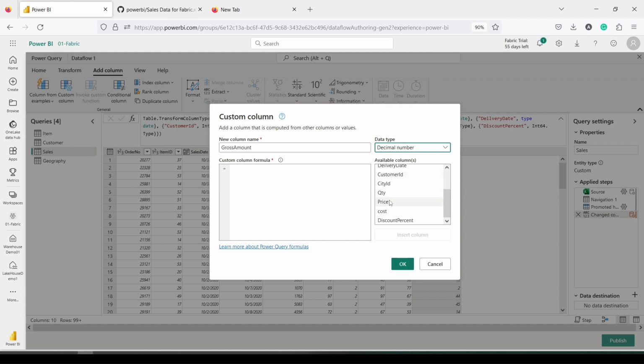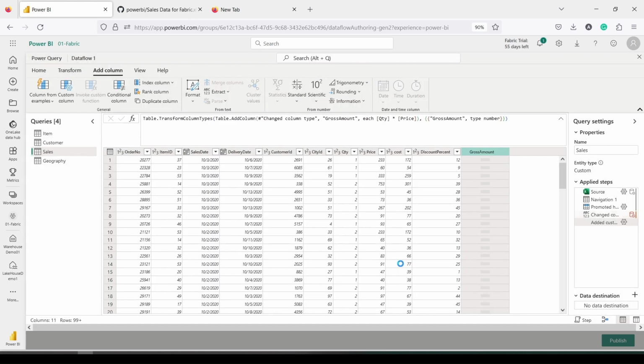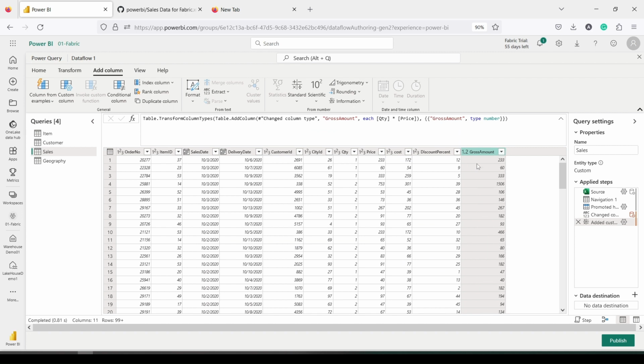Now what I need to do here is basically I need to say quantity multiplied by price. So this is my gross sales. Quantity multiplied by price is my gross sales, and I'm calling it gross amount, and I click on OK, and it's going to add a new column. So I'm adding a calculation here. I'm doing the transformation. I have done the load part of it into the data flow. It's still not loaded to Lakehouse. The final destination is not yet there, but I'm doing the transformation.